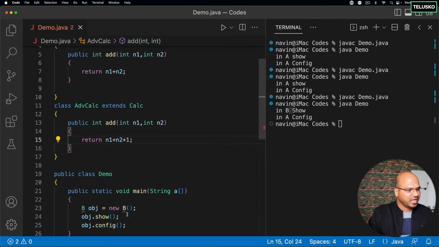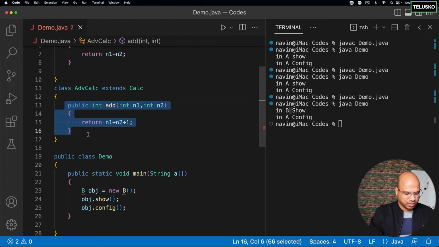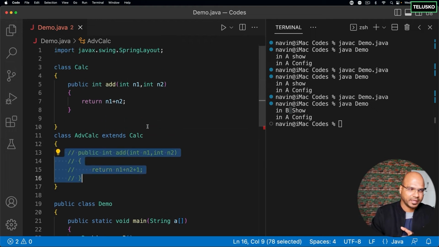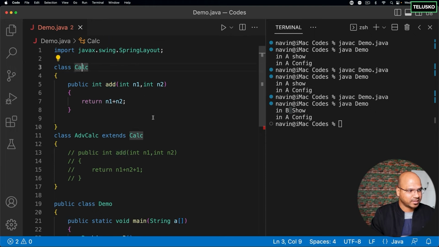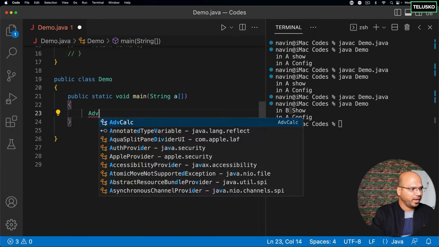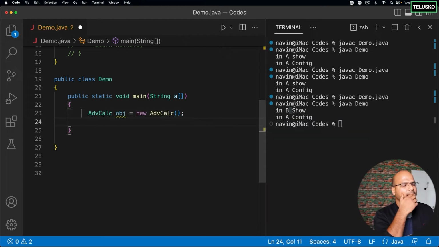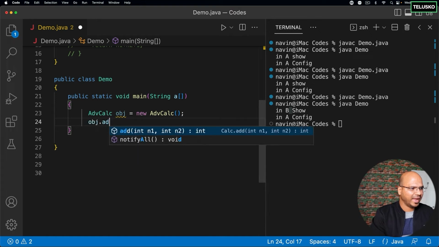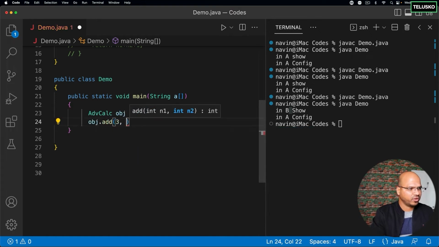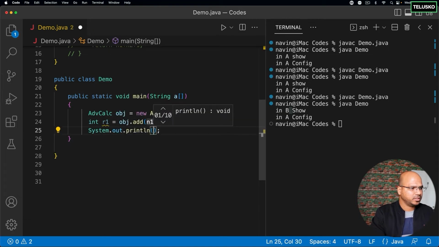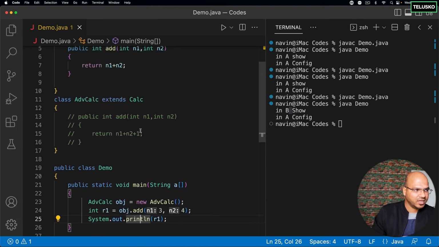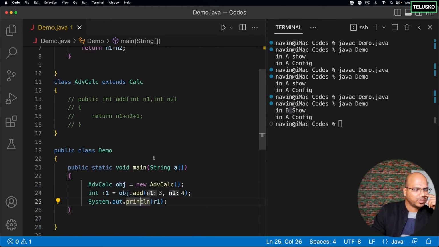So what I want is, if I comment this section, at this point I'm not overriding it, I just have the add method inside Calc. If I create the object of AdvCalc by saying AdvCalc obj equal to new AdvCalc, and I try to call the add method by passing 3 and 4, of course 3 and 4 is 7. So if I get this value somewhere, if I say int r1 is equal to, and print the value of r1, and since we have done this code before, I'm just typing it fast. Now what do you think? What will be the output? I'm passing 3 and 4.